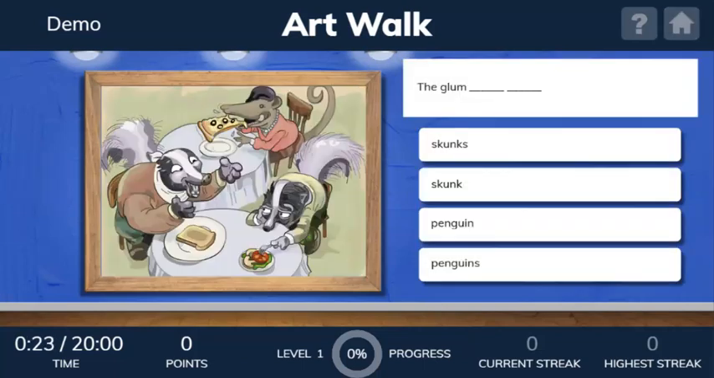In the picture, I see an unhappy-looking skunk sitting at a table with a salad. The first part of the description is already here, in the top box. It says, "The glum blank." The buttons below show how the sentence might continue. Read each option and look for the one that makes sense, uses correct grammar, and matches the picture.